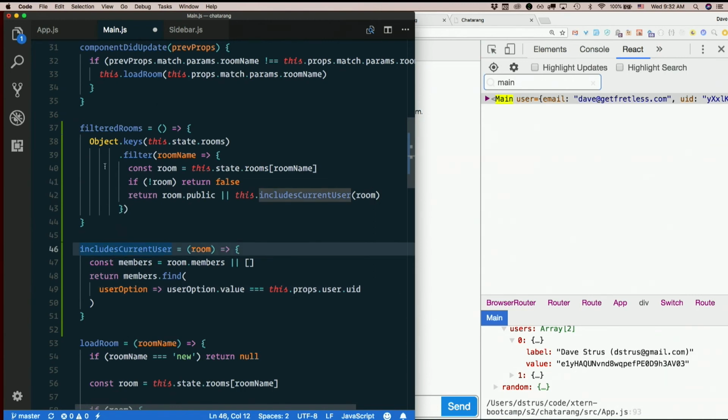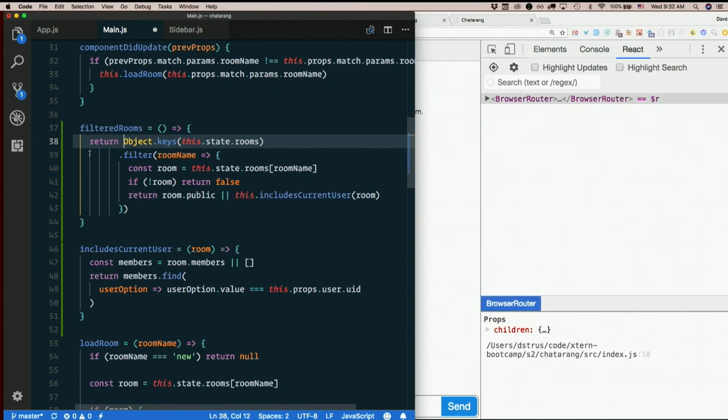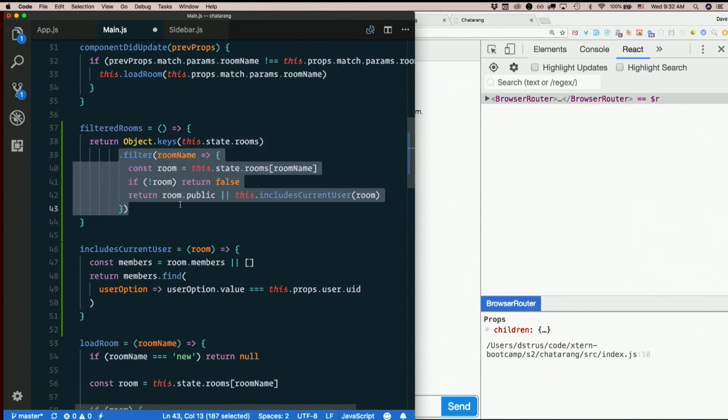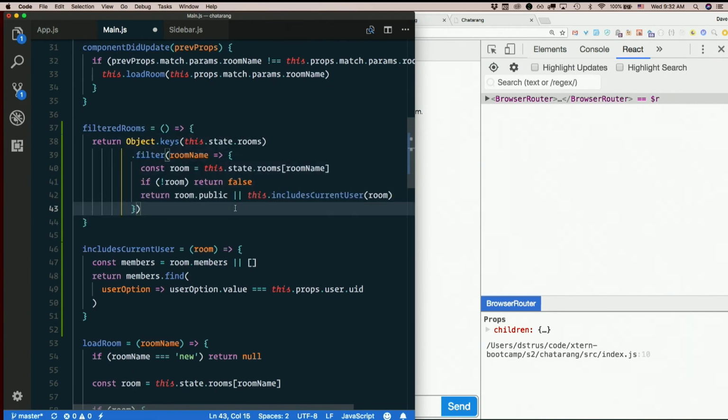So what I need to do in filtered rooms is just, I think, return this. So Object.keys gives me that array of room names. And then I filter that list. Although that only gives me the room names, right? This doesn't actually give me the rooms. This just gives me room names. Understand?